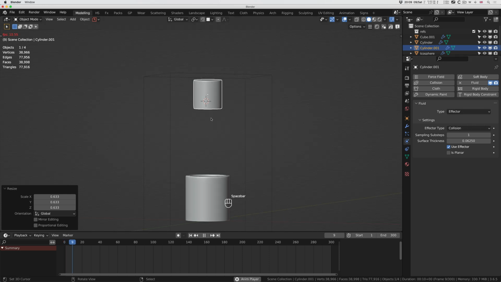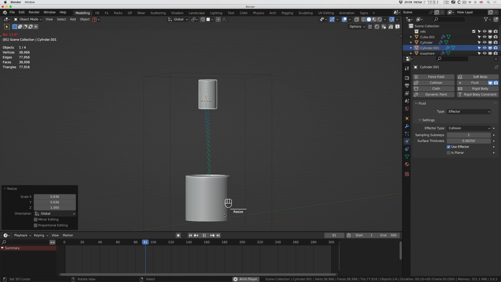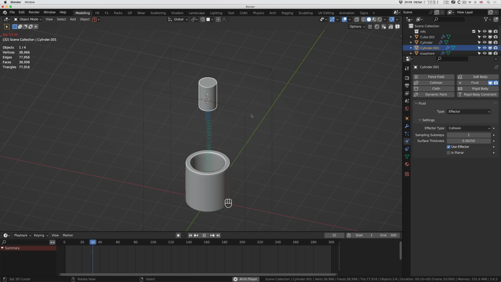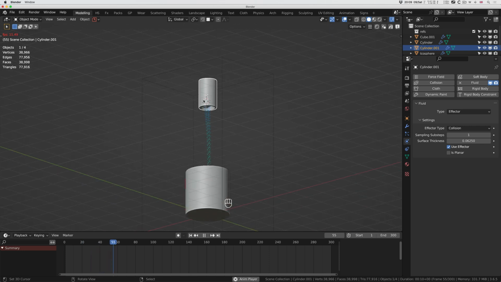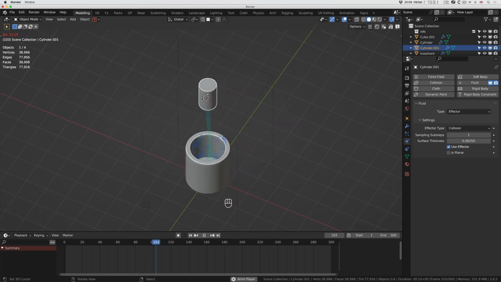So if I do a space now, you see there it is, there it goes. And I can do scale, Shift Z. There you go. So inside is the object that is emitting our fluid, and this outside is just really for visual reference.